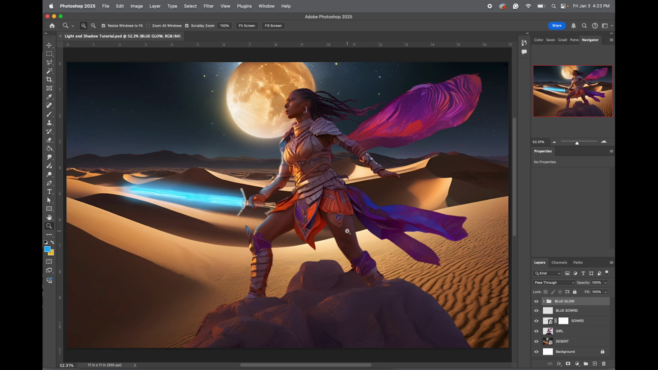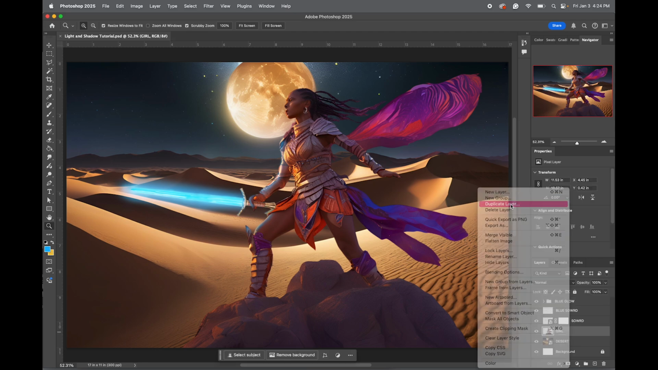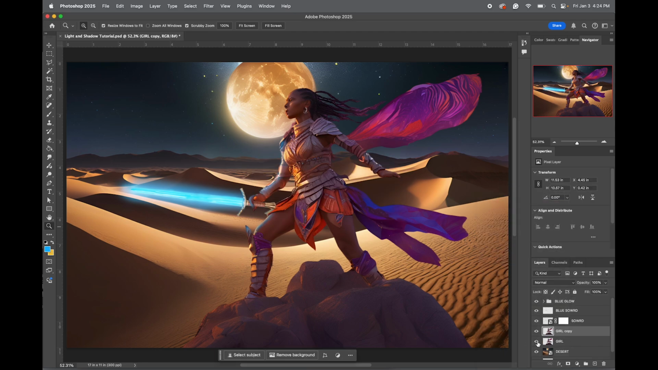All right, so the next step, you know what, we should actually add some highlights on the rocks as well, but I'm not going to go into detail with that, but you should add some highlights on the rocks. But now I'm going to show you how to do a shadow. Realistically, if this is a light source back here and it's hitting her face, we would see shadows coming this way. So what I'm going to do is select the girl layer, right click, duplicate layer, and then I'm going to hide the original one.